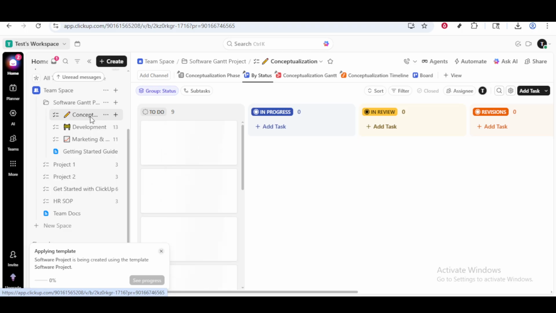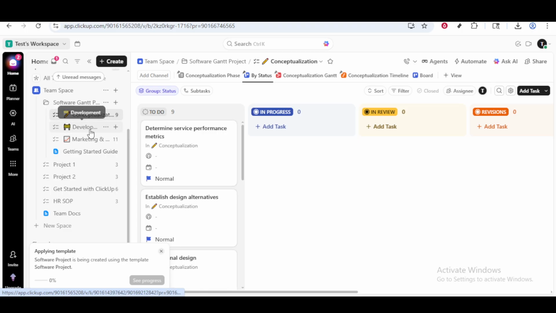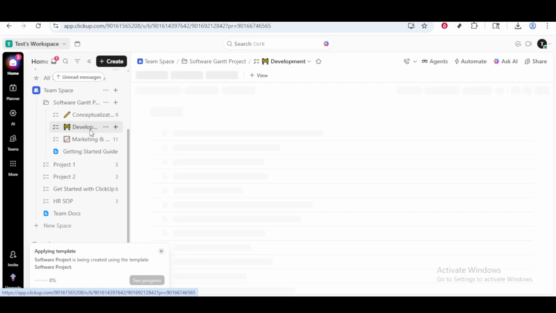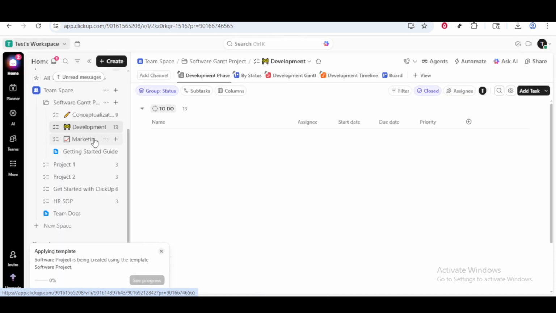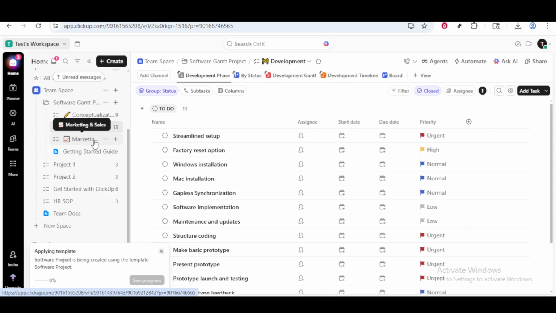As your project progresses, it's essential to map out the development stage. Clicking on Development will help you transition from planning to actual execution. This section is where tasks are assigned and tracked as your project takes shape.